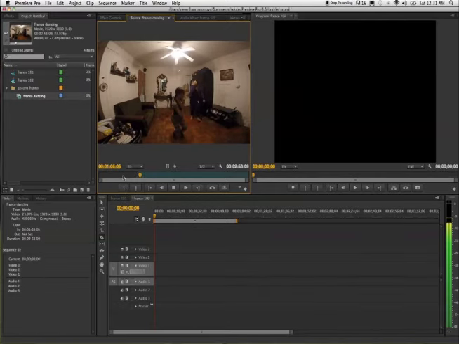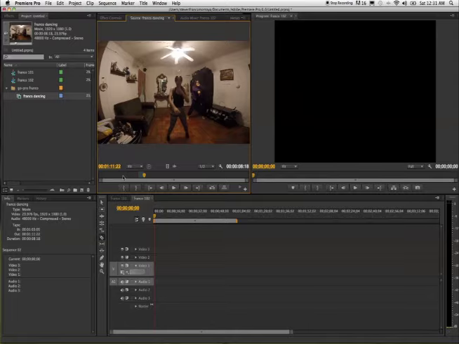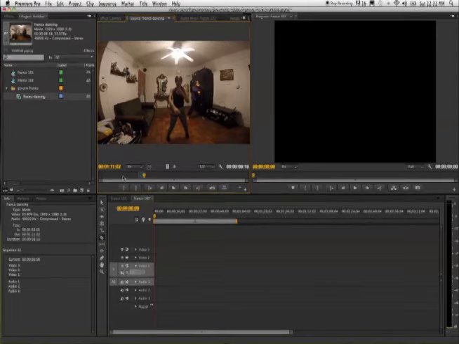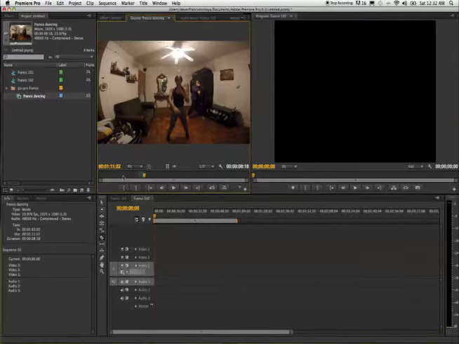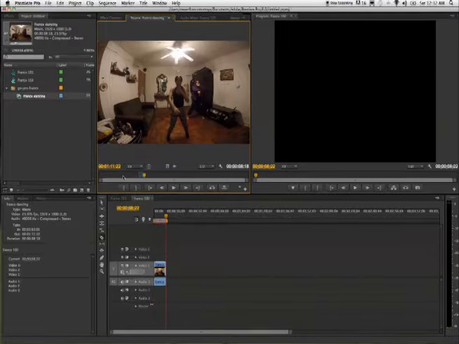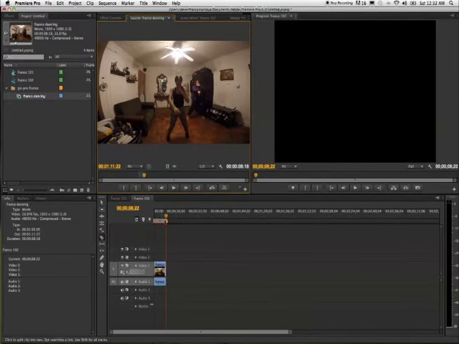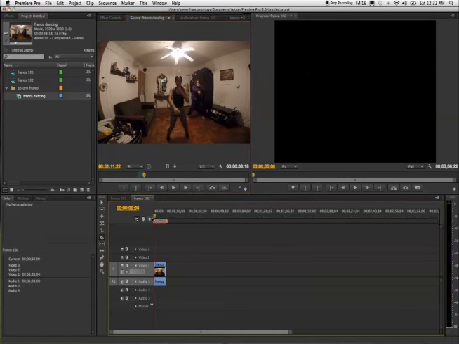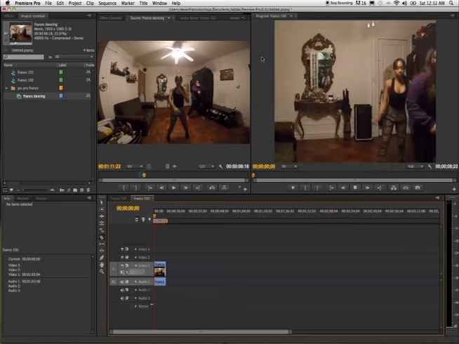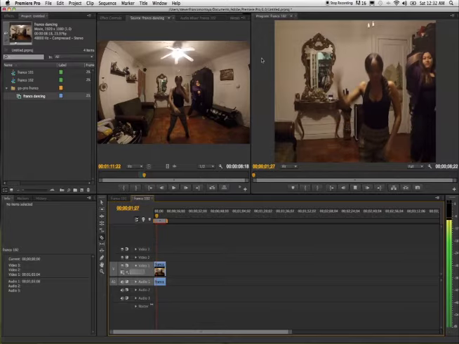So I created an in and an out point, and now I'm going to insert it to my timeline with the keyboard shortcut period. As you see now, you can see the clip. It's inside my timeline. Now I'm going to play around with it. Now you could preview it on your program window.